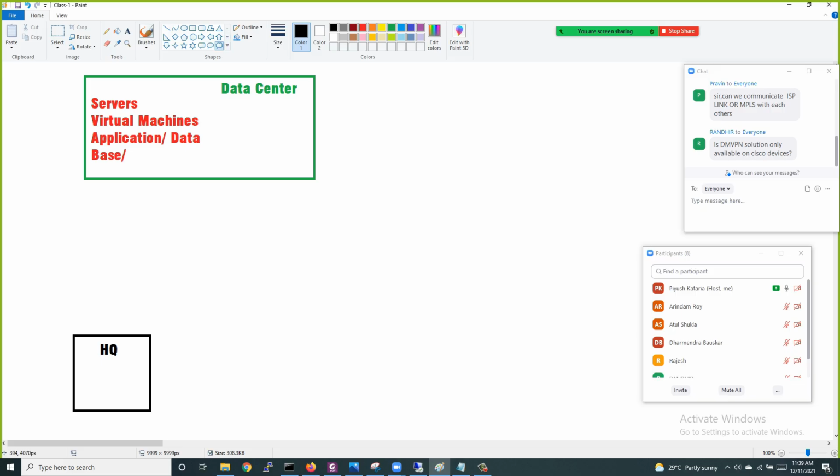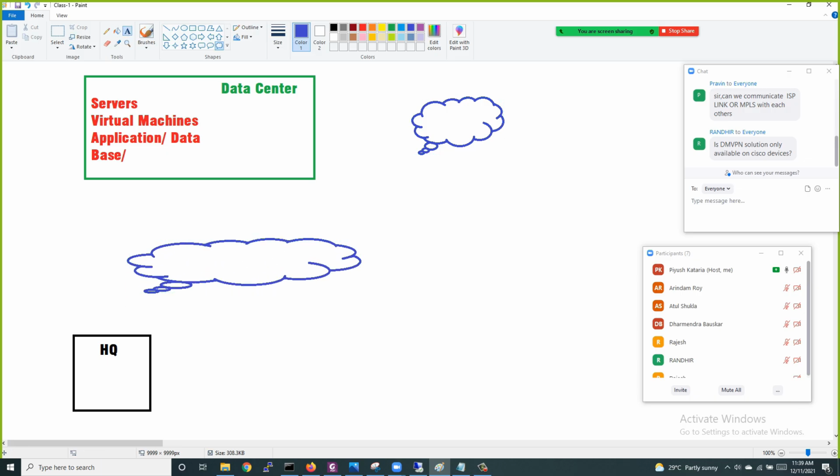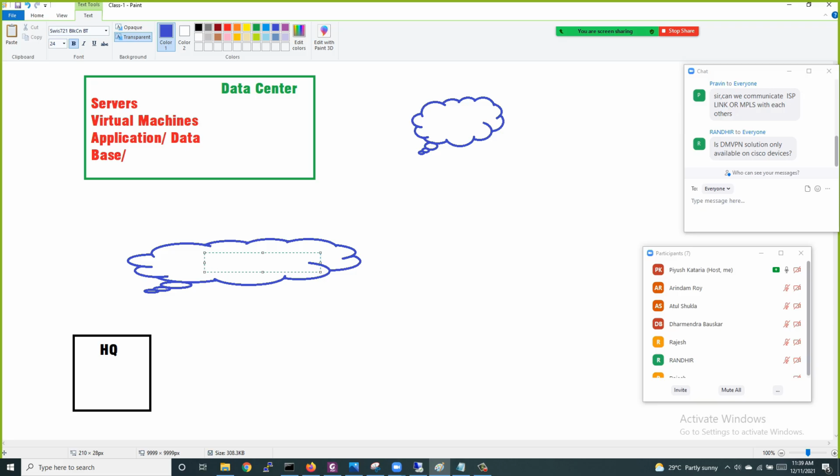Now the data center will have both types of connectivity. When I say both types of connectivity, what do I mean by that? It will have internet and it will have MPLS. So the data center will always have both sorts of connectivity, MPLS and internet, right?